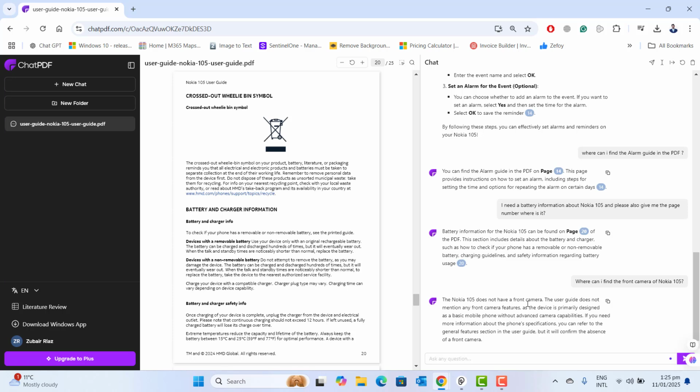The Nokia 105 does not have a front camera. The user guide does not mention any front camera in the features, as the device is primarily designed as a basic mobile phone without advanced camera capabilities. If you need more information about the phone's specification, you can refer to the general features section in the user guide, but it will confirm the absence of a front camera.